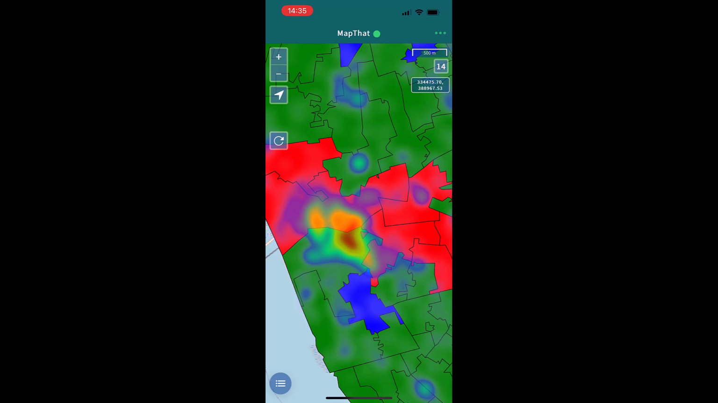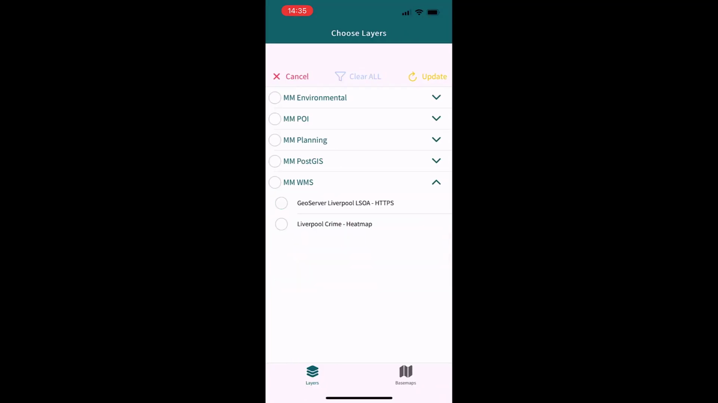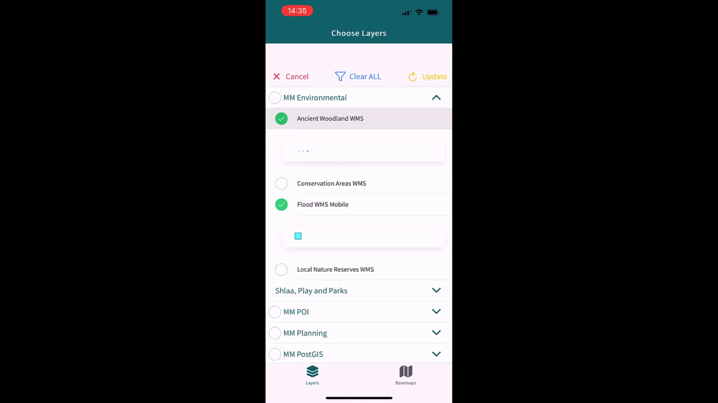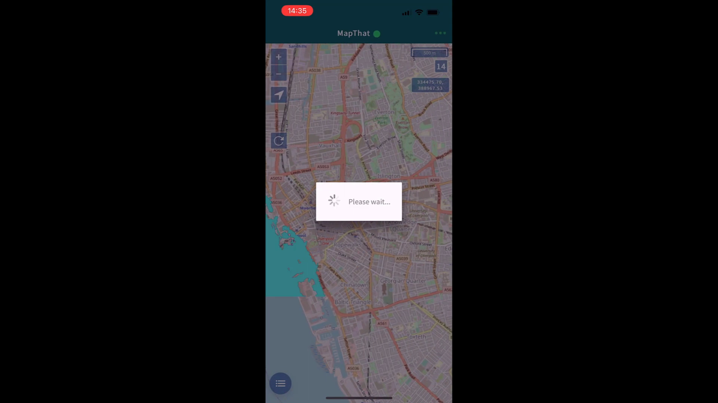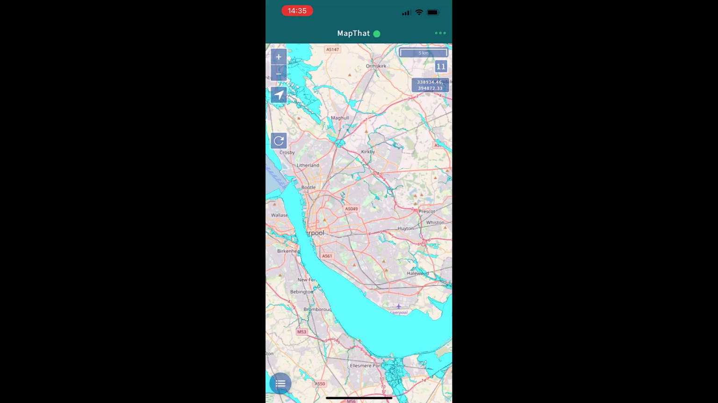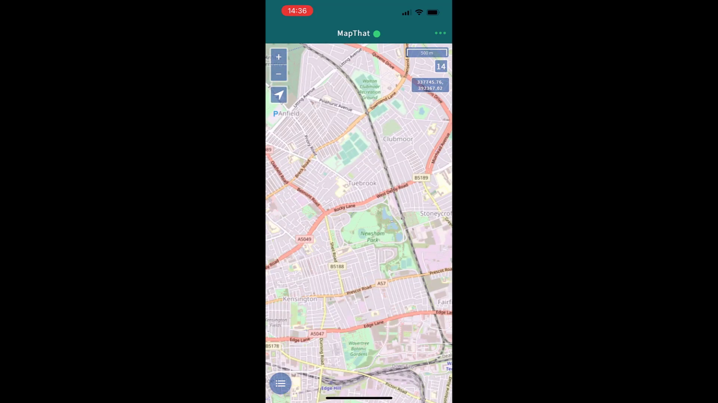MapThat Mobile also allows you to render any external WMS datasets. For example, let's show the flood zones and ancient woodland areas for Liverpool. Back in the map, as we pan and zoom, the WMS layers re-render for the new map extents. Using WMS layers is a great way to render heavy datasets with multiple shapes.